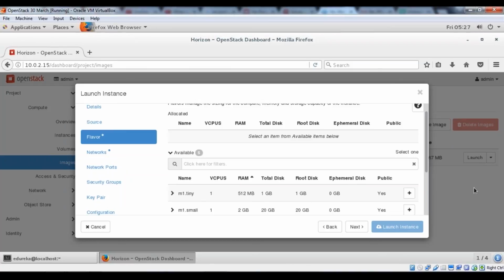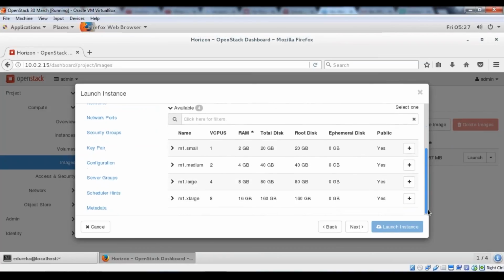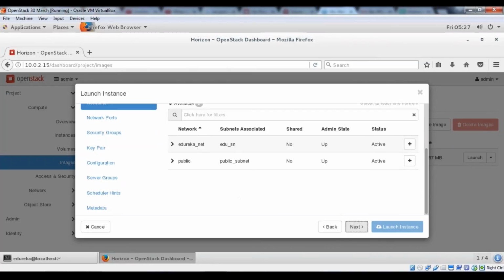So I'm going to go ahead and create a tiny image. So I'm going to select the M1 Tiny. These are predefined flavors that are already there in OpenStack, but you can also go ahead and create your own flavors as well. Now click on next.